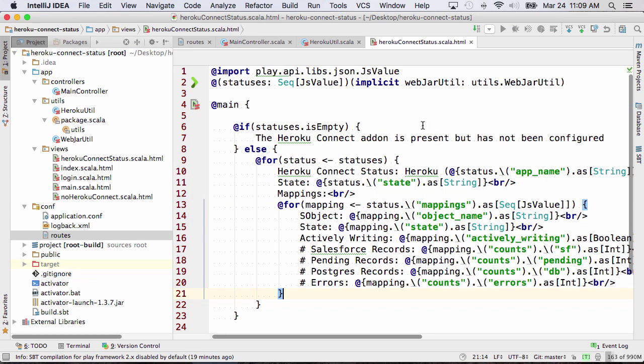So that's a pretty basic example to show you how you can use the Heroku Connect APIs to get information and manage Heroku Connect. Everything I did here was read only, but of course there are APIs to make changes to the Heroku Connect configuration through APIs as well.